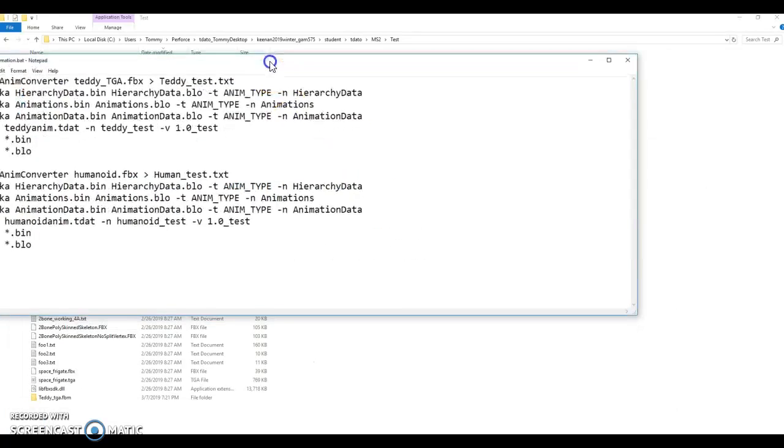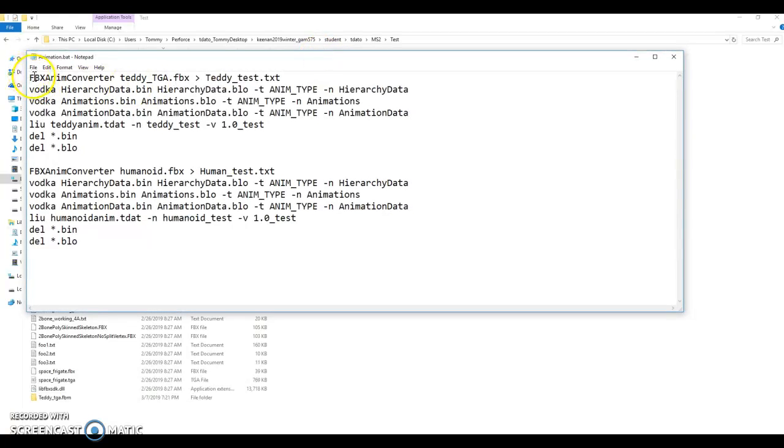So take a look at that script where I'm going to be calling the actual FBX animation converter, the file for the FBX. So I have the teddy and the humanoid, and I'm piping them both into text files just so I could check the data, make sure everything looks okay.